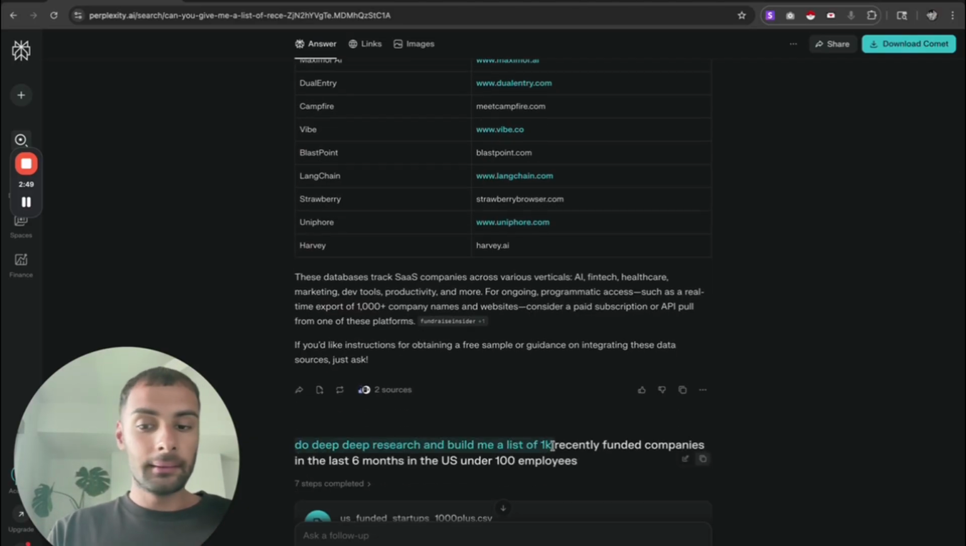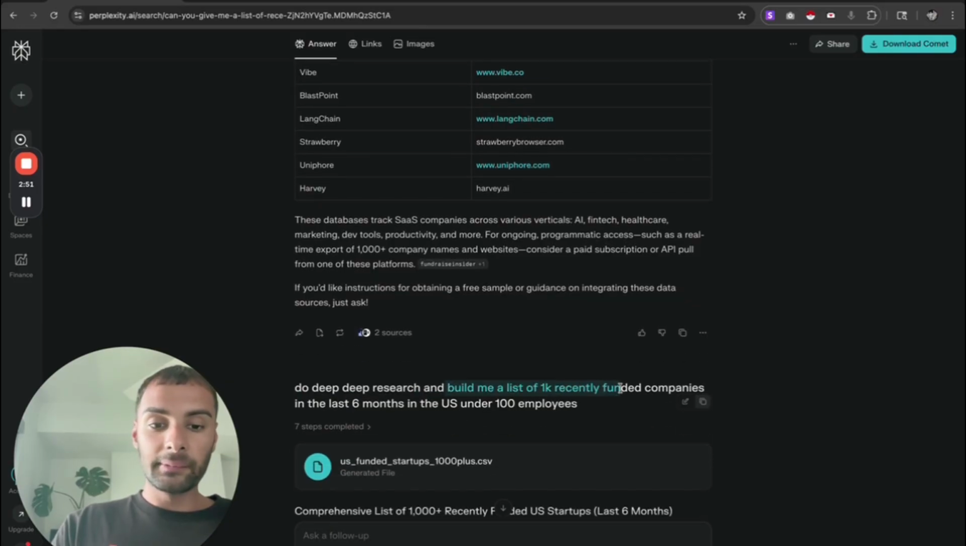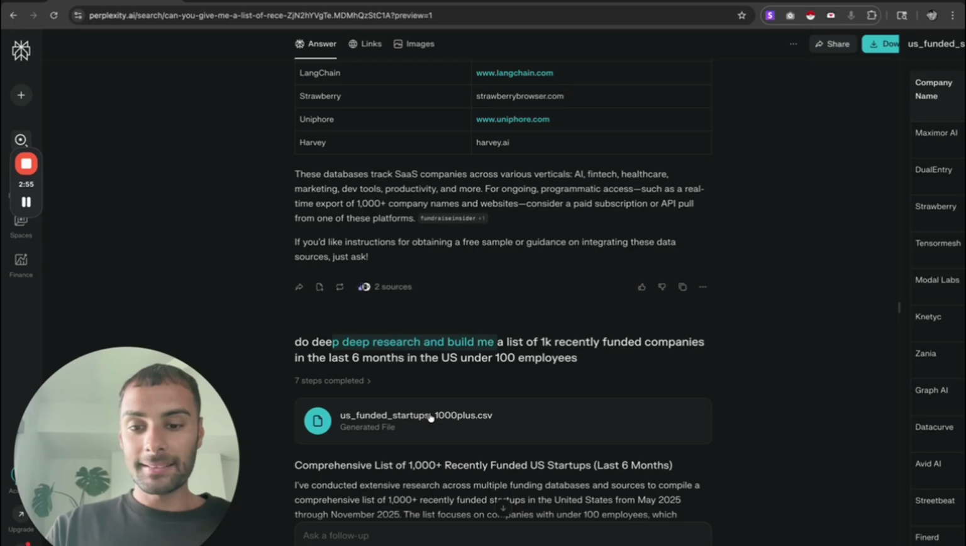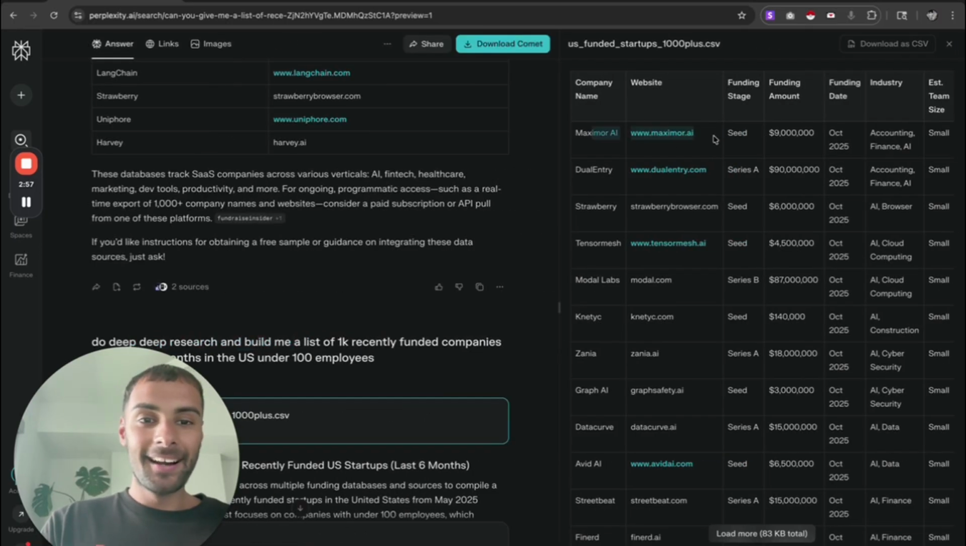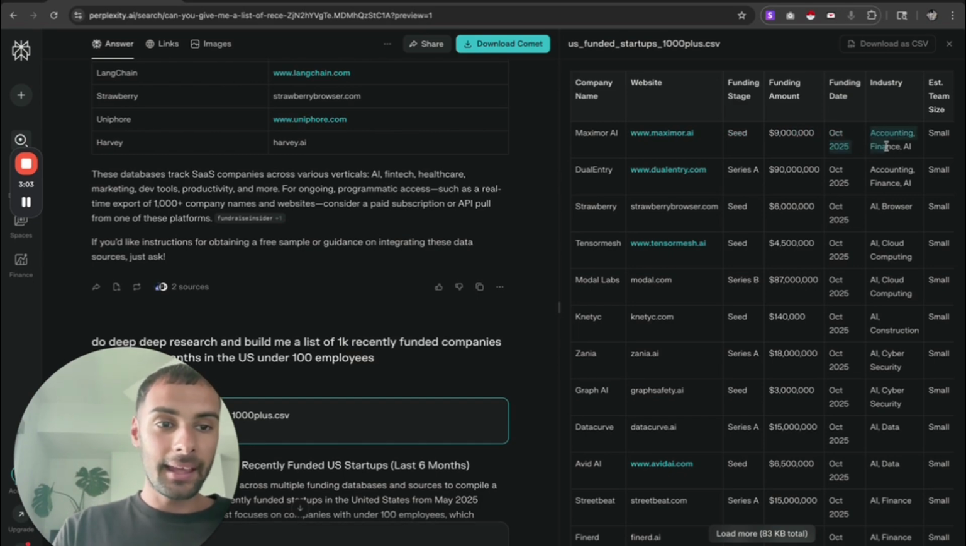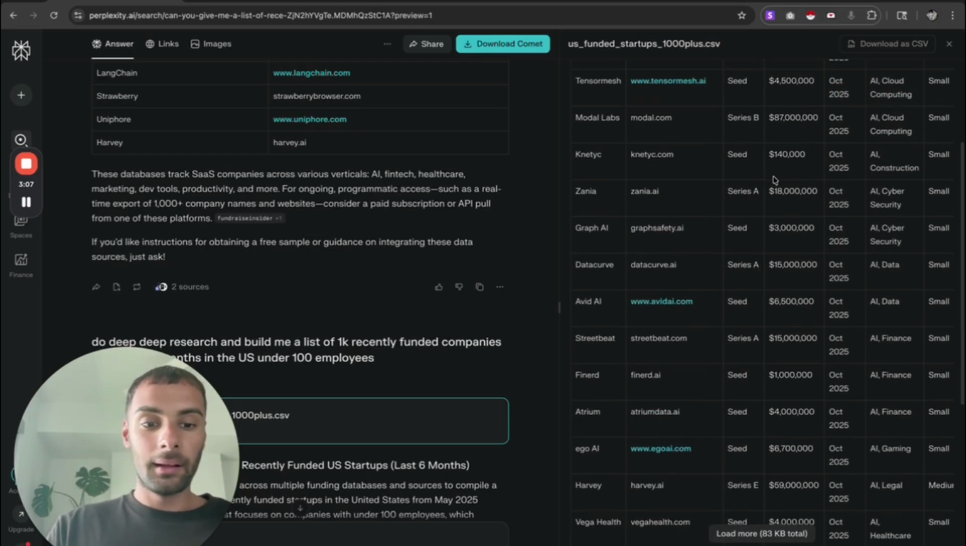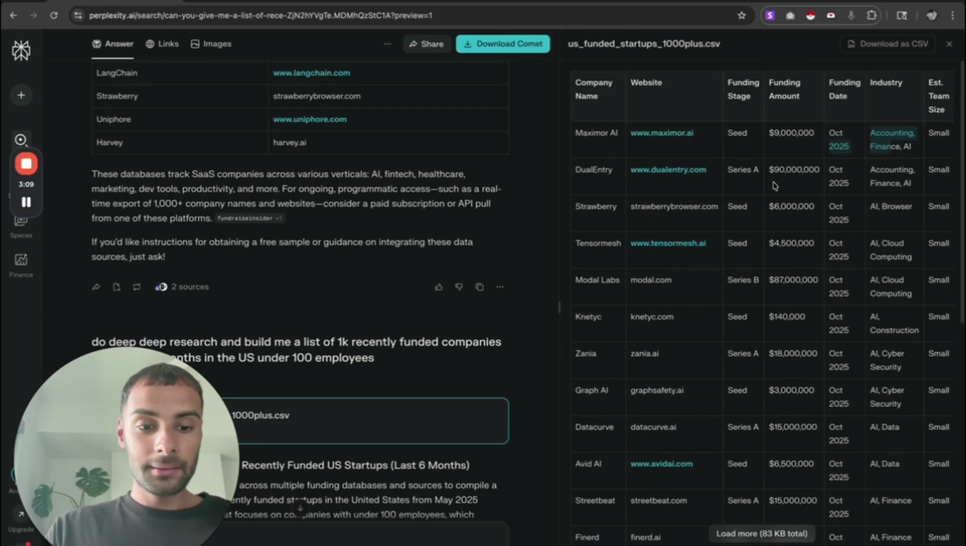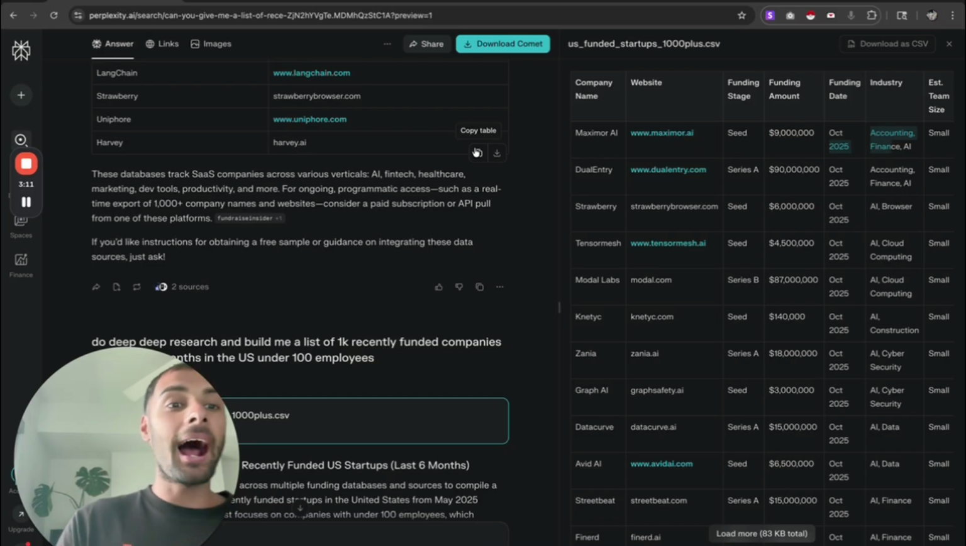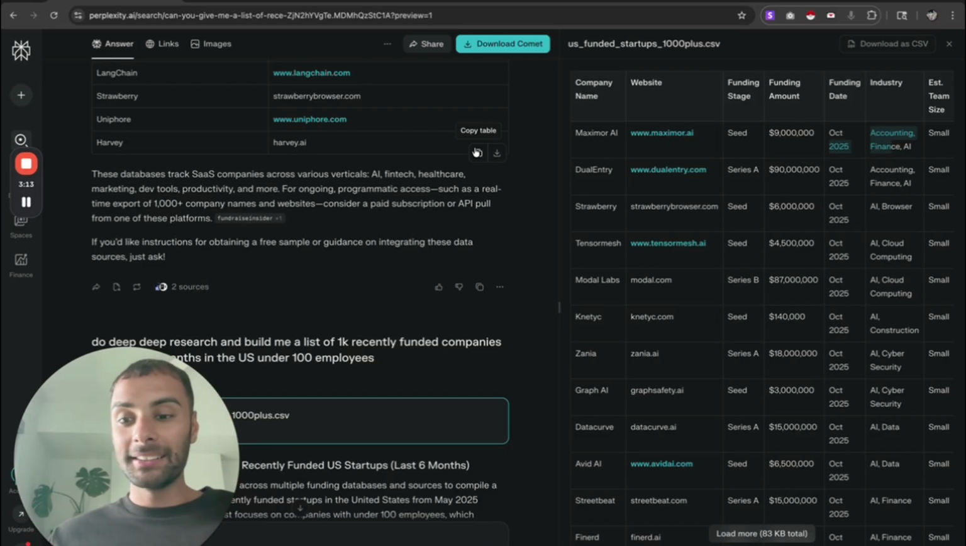So I did, okay, do deep research, giving me a list of 1,000 recently funded companies in the last 6 months in the US, under 100 employees, and it gave me this entire list here, as you can see, of all of these companies with the funding stage, the funding amount, and the funding date, what industry they're in, and it says small, but we're assuming these guys are all under 50 employees. And so it literally gave me this entire 1,000 person lead list for free. That's how good this stuff is, guys.